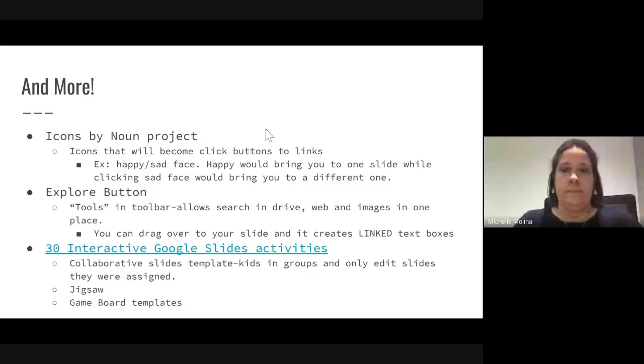So Icons by Now project, that's one that Ms. Amy recommended. And kind of what I mentioned to you guys about the happy face and sad face, those could be icons. Did you like this book? Yes. And it'll bring you to this activity. Did you like this book? No. And it might bring them to an alternative activity. Again, foundation for the Bitmoji rooms or the interactive boards, whatever you want to call it, but you make images clickable links. So that Icons by Now project is just where you can find icons. I just usually use Google Image, but when she shared that, that was helpful.